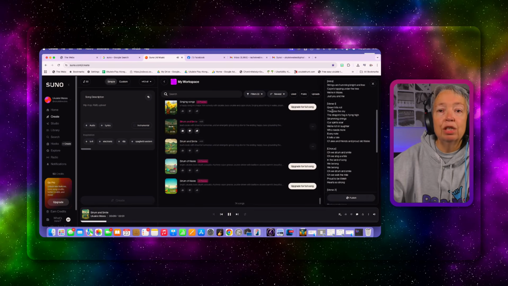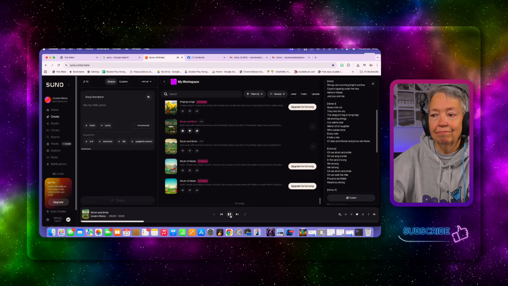Green hills roll, flag is flying high, strumming strings, our spirits soar. We're rich in laughter, who needs more? Every note, it tells a tale of ukes and friends and proud old hills. Always strum and smile, always sing.